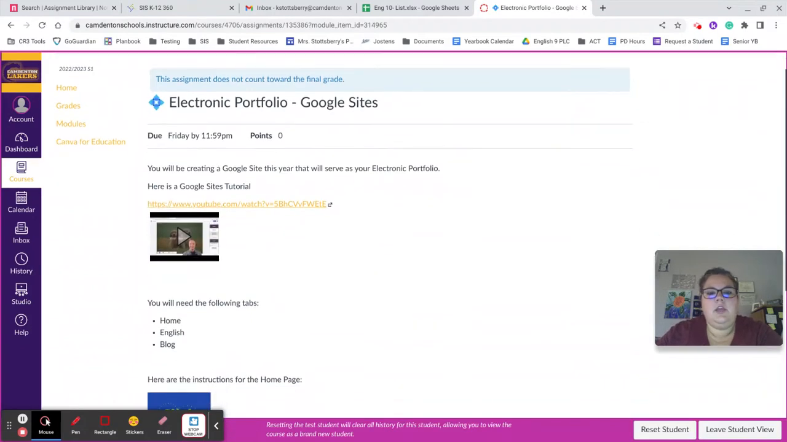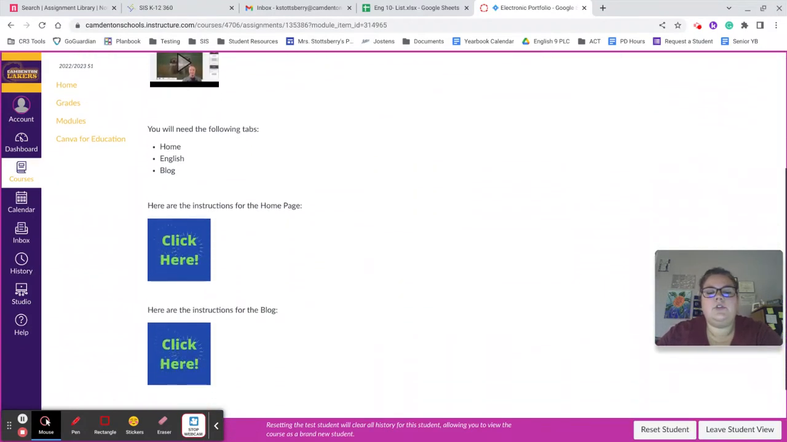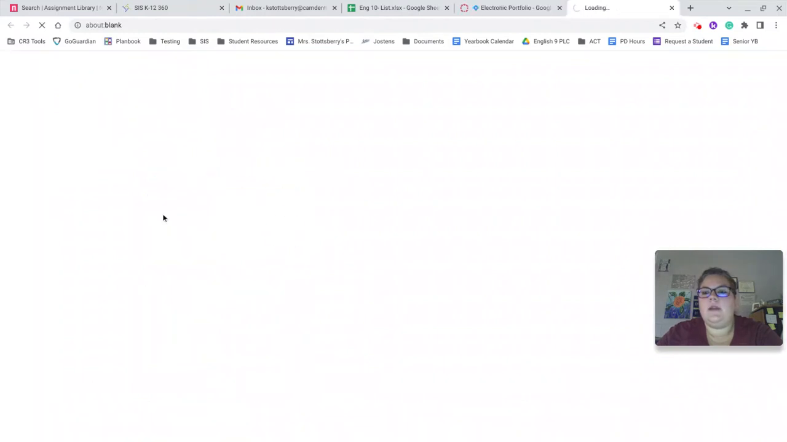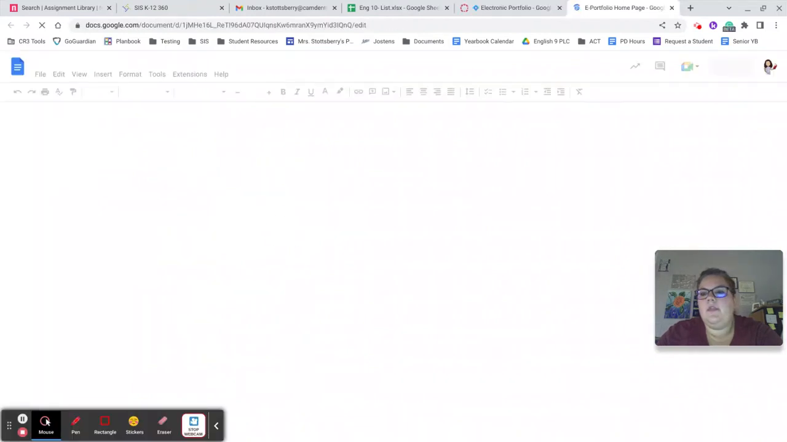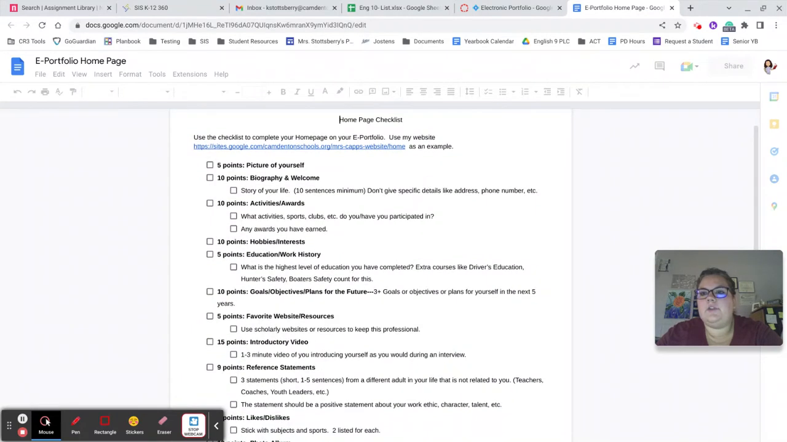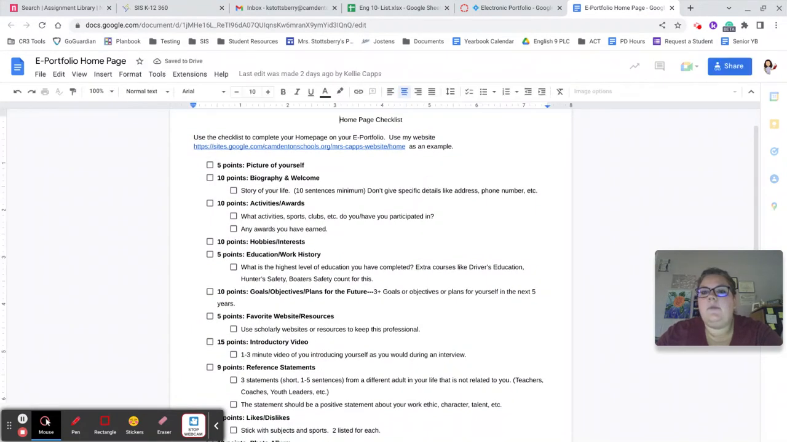Then you will go down to the instructions for the home page, where it says here are the instructions for the home page, and you're going to click on the button here. This is going to take you to the instruction sheet for the home page of your website. So I'm going to show you how to set up your website.